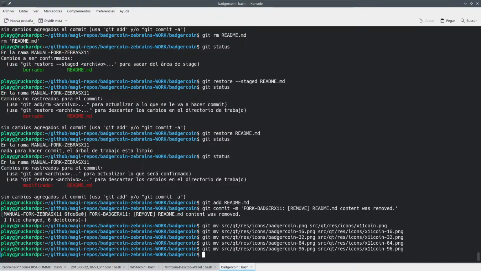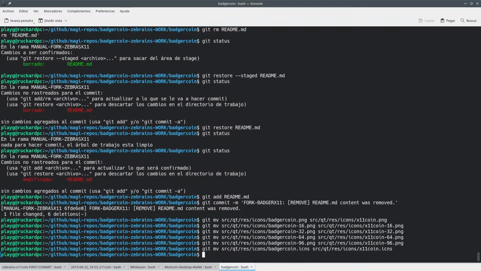Okay. There is another file which is ICNS, which is also renamed. So let's do it. Badgercoin.icns and Badgercoin.icns. So this needs to be X11 coin. Nice.